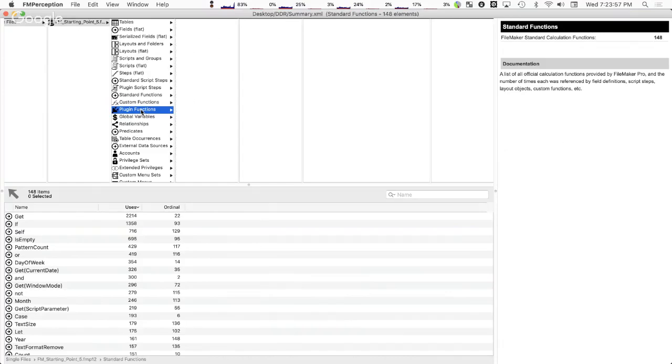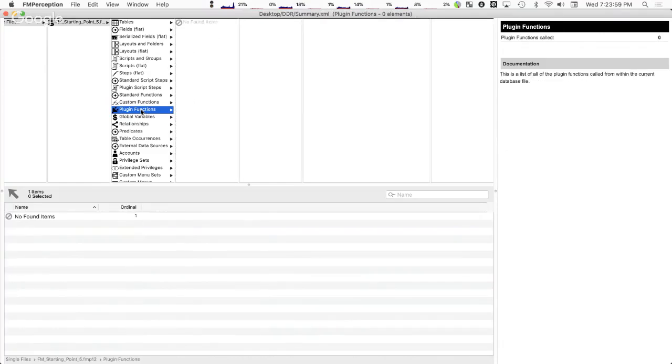So let's say you were using the Troy file plugin to write to an external file, and you wanted to use FileMaker 18's function to do that, or FileMaker 18's script step to do that instead. You can quickly identify the places where one is being used and migrate to the other one, and then confirm that you've gotten rid of all of the uses of that particular function.